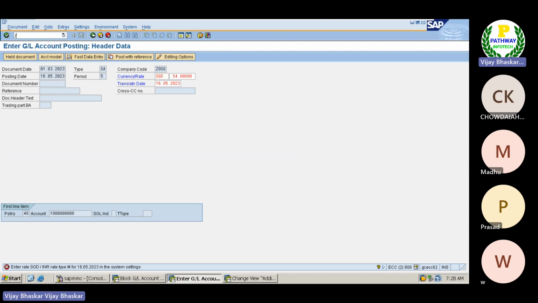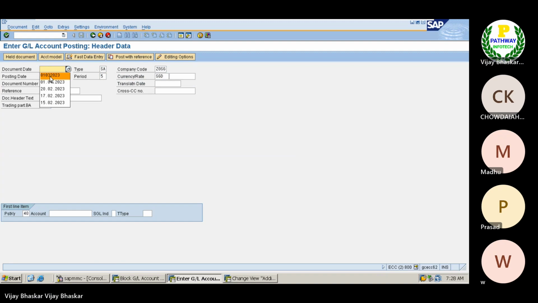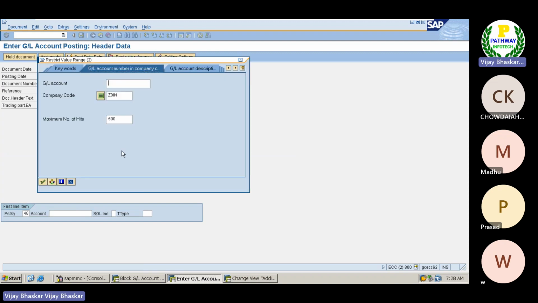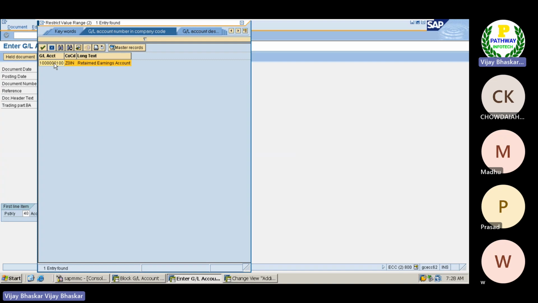I'll do one thing. F-02. First, I will give the company code Z0IN. Here I'll give the Indian rupees. We need to keep it without confusion. I think I have not even created a GL account. This one I have created, right?